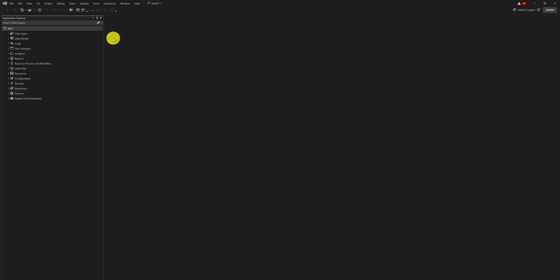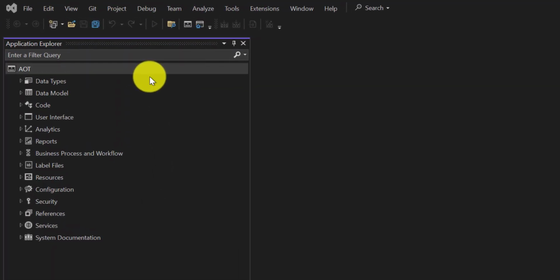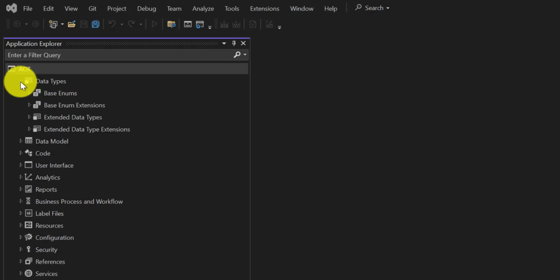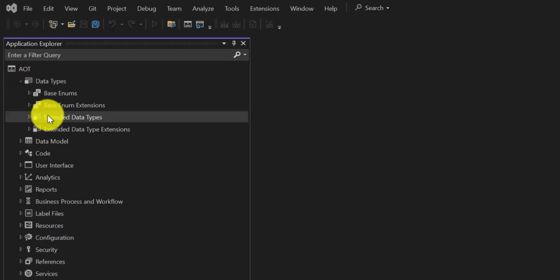Now let's look at the different AOT elements. Extended data types define how data behaves. They ensure consistency for things like amounts, quantities, and identifiers. When you change an extended data type once, that change reflects everywhere it is used. They quietly do a lot of work in the background, and rarely get enough credit.